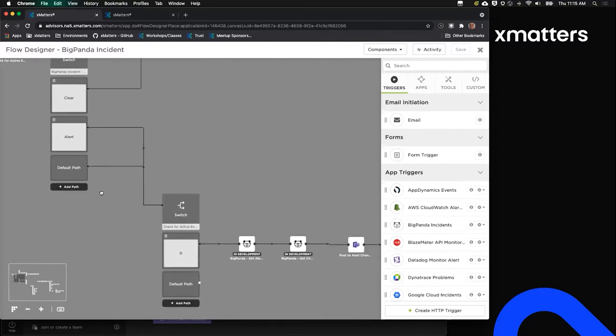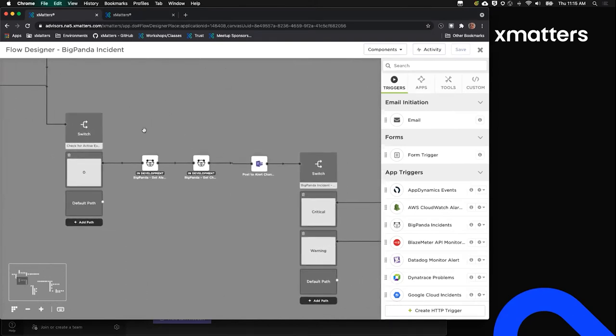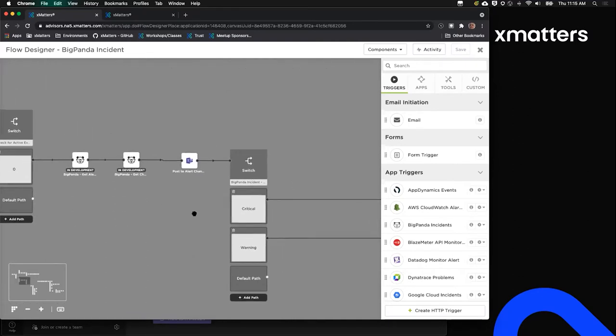So you'll notice here we have a couple of steps. And these two steps, as Phil was also mentioning, we're using some enrichment data, and we're going to use it to actually enrich the notification that we're going to send out. So we're actually querying BigPanda for details on the alerts and the changes related to that incident. And then we're also going to post some things into MS Teams, which you'll see in a moment.